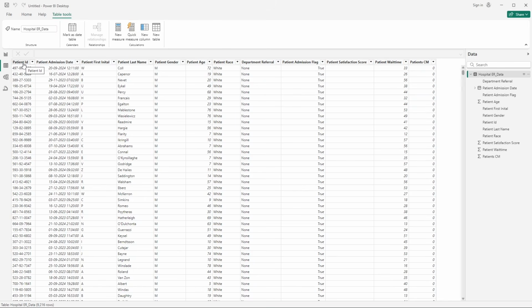Do also check if every column has a correct data type or not, right? Because when you do some calculation, it might give you some error if the data type is different. All right. So this is the data which has been already brought over here. Next thing we have to do is some cleaning of the data, and for that we will do it in Power Query.